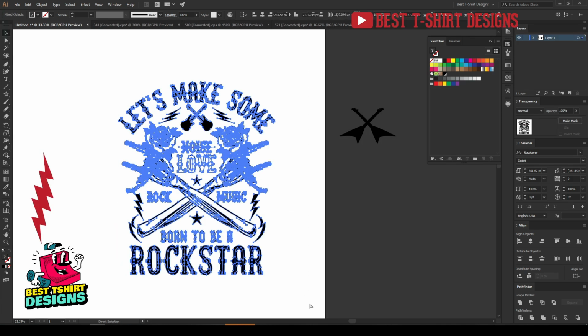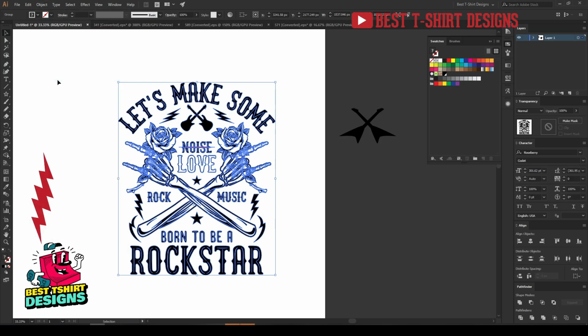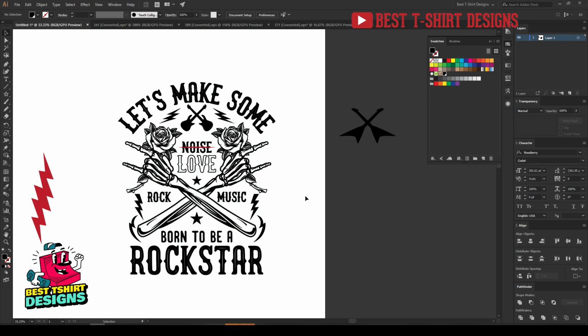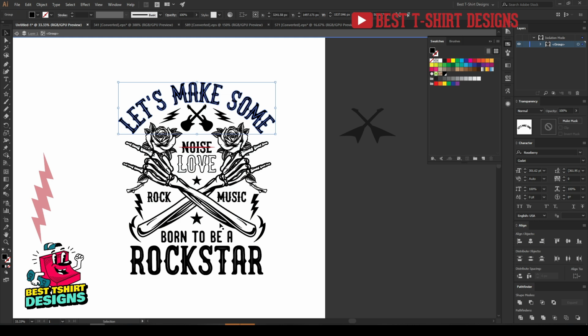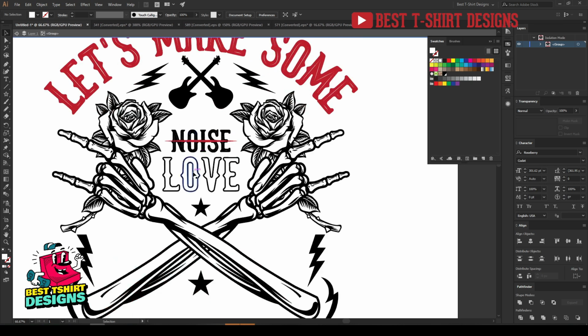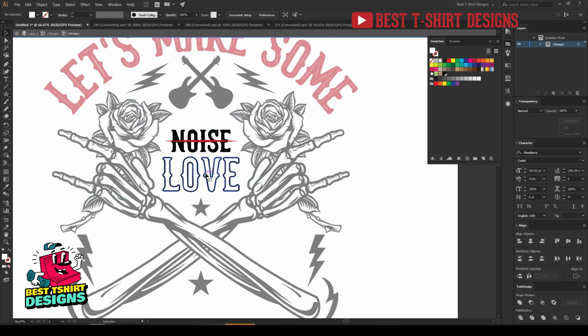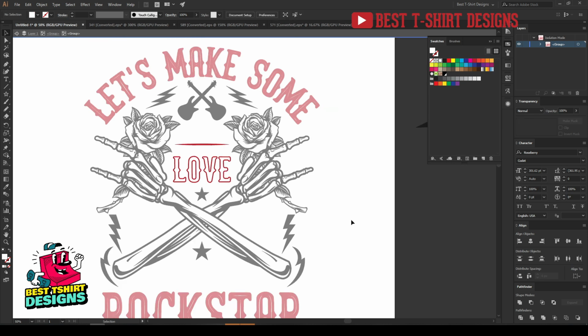It's done. Let's group them all, and then I'm going to expand them so that there is no stroke, no effect left in the design. And then I want to put some colors in it. For doing that, the first step is I am going to make all these solid colors like this. Then this one and this group I want to make white. Then this lab I will make red, and then this noise I will make white.